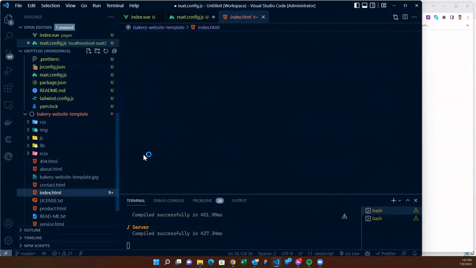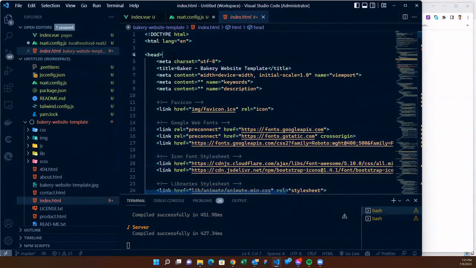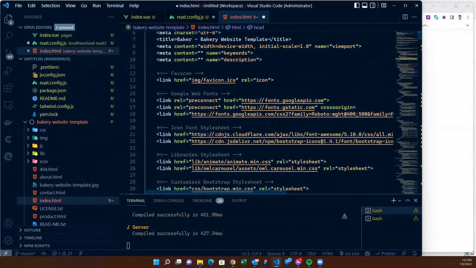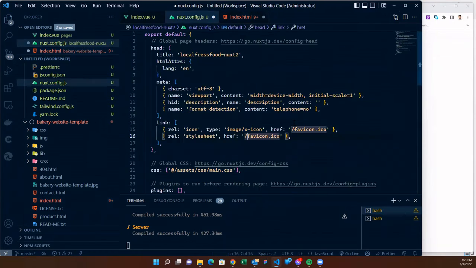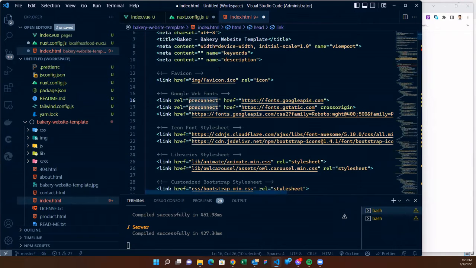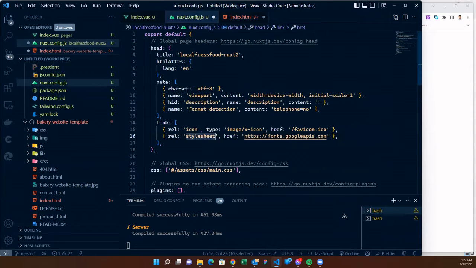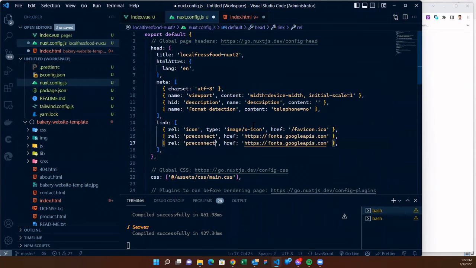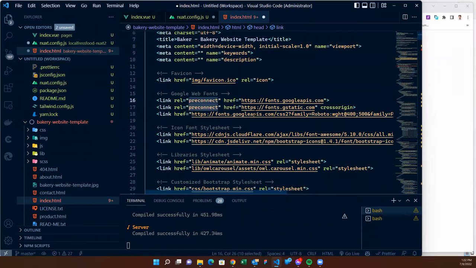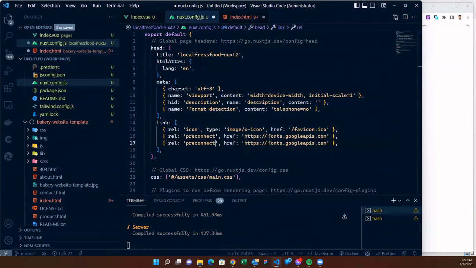Let us keep this index file open. From here, the first thing I'm going to copy is this font file. We will replace this href with our font location, and rel will be preconnect in this case, so stylesheet will be replaced with preconnect. We create another copy, and then we go to index.html and copy the second URL like this.